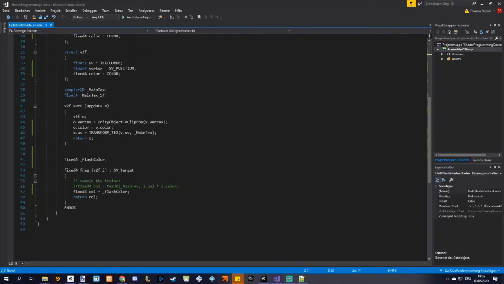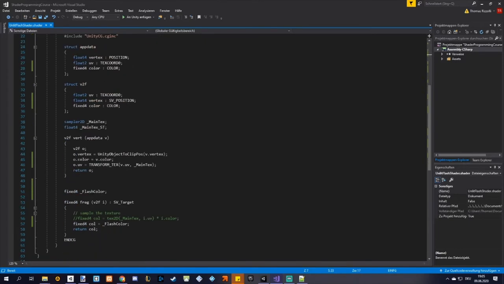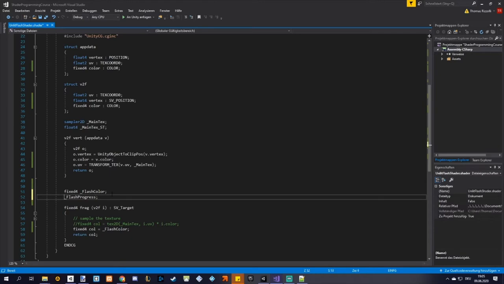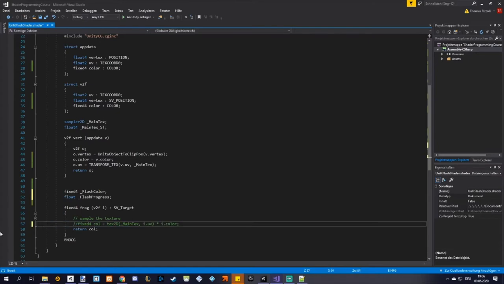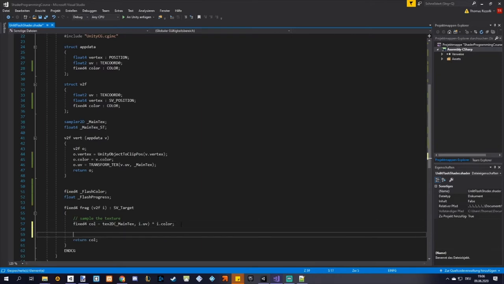Okay, so we take this flash progress here and copy it down here. And this here is a float, because it's not a color, it's a number. Now we go back to our color. What we do now is change this color to a flash color based on our progress. If we have 1, we have the sprite colored in white. If we have 0, we have the sprite colored in the normal image color. So to do that, we say color equals, and then we use a lerp function.